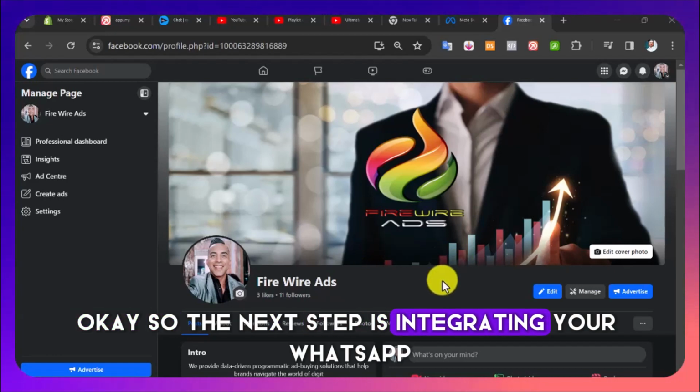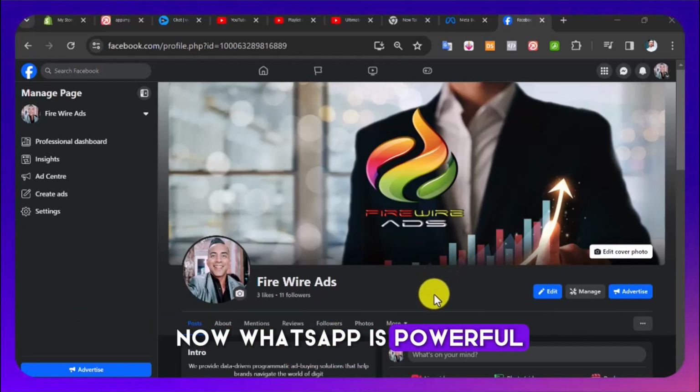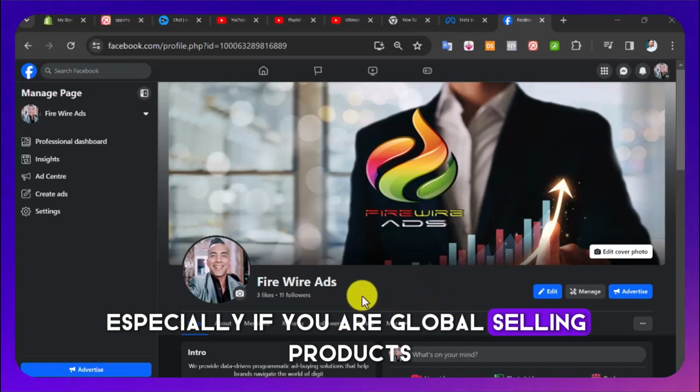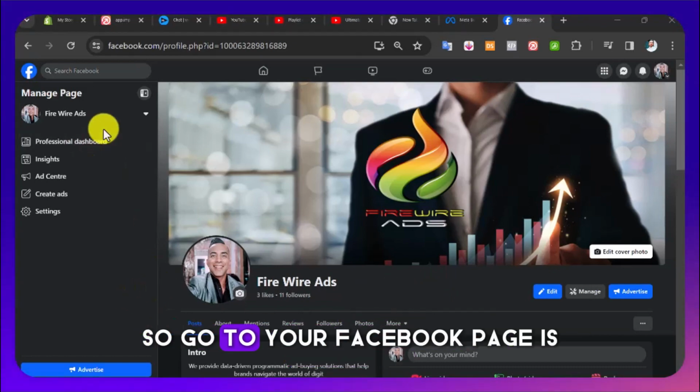Okay, so the next step is integrating your WhatsApp with your Facebook ads. Now, WhatsApp is powerful, especially if you are global, selling products all over the world. So go to your Facebook page. It's really easy to do.